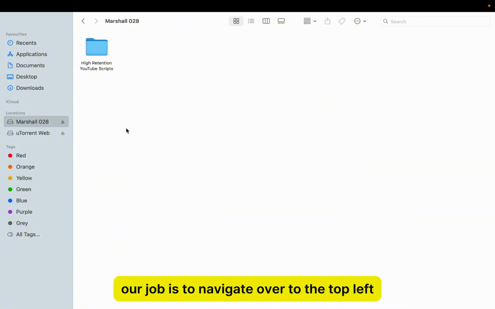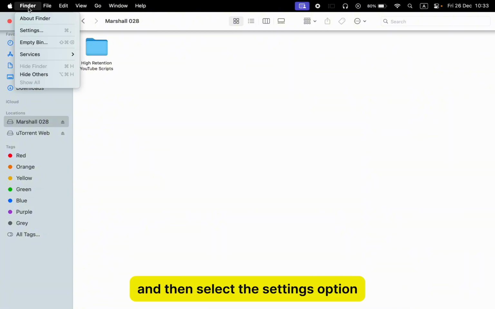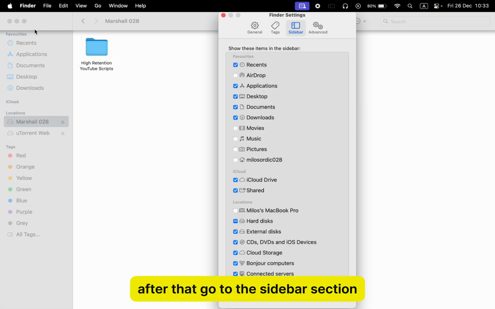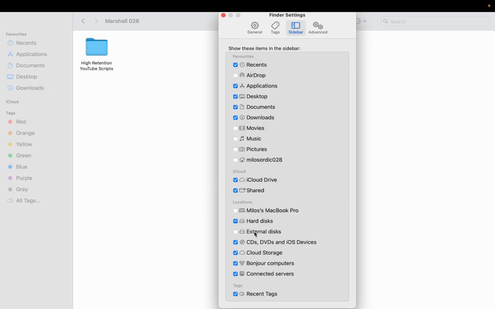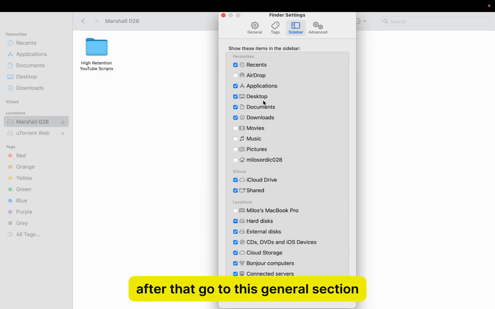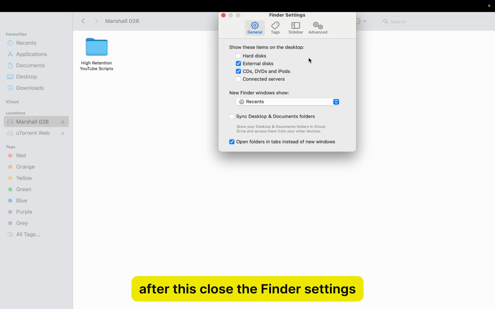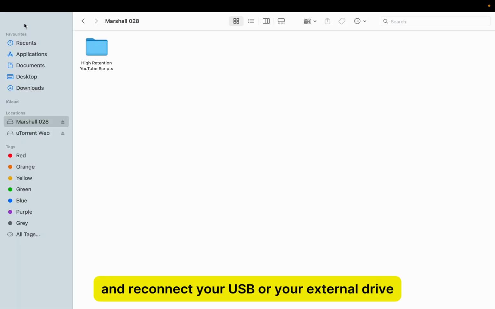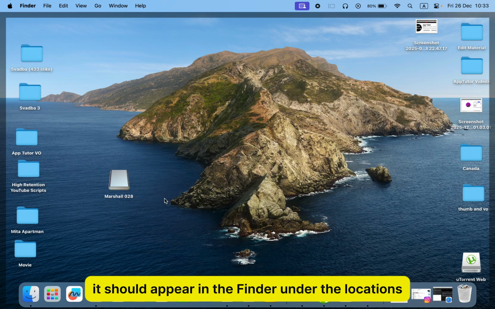Our job is to navigate over to the top left where it says Finder, and then select the Settings option. After that, go to the Sidebar section and make sure that the external disks are selected. After that, go to this General section and also enable the external disks on this page. After this, close the Finder settings and reconnect your USB or your external drive. It should appear in the Finder under the locations.